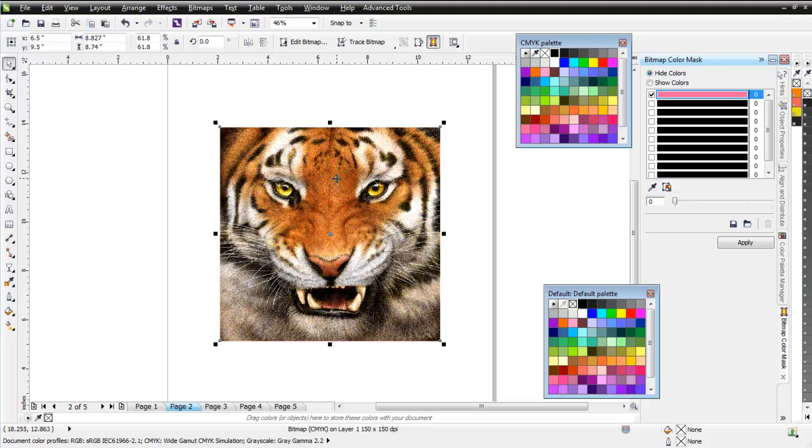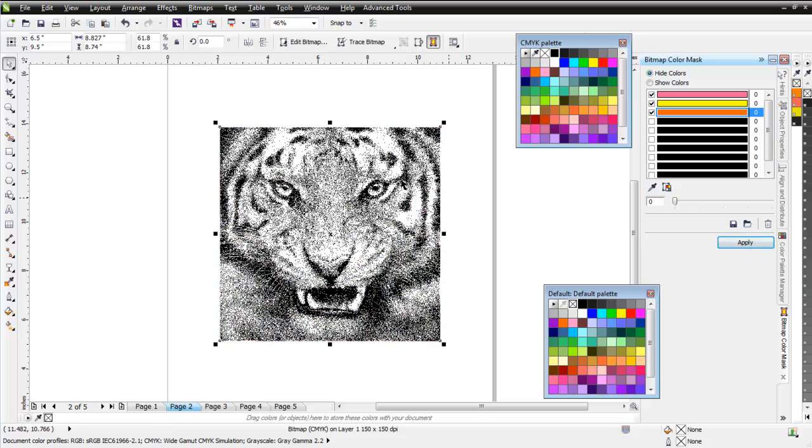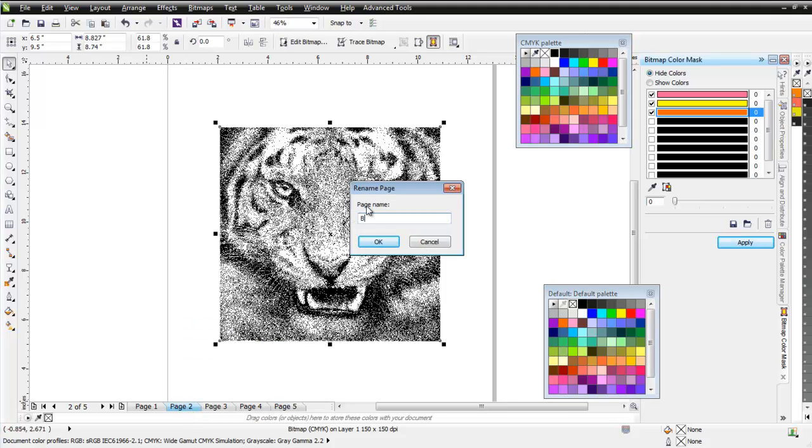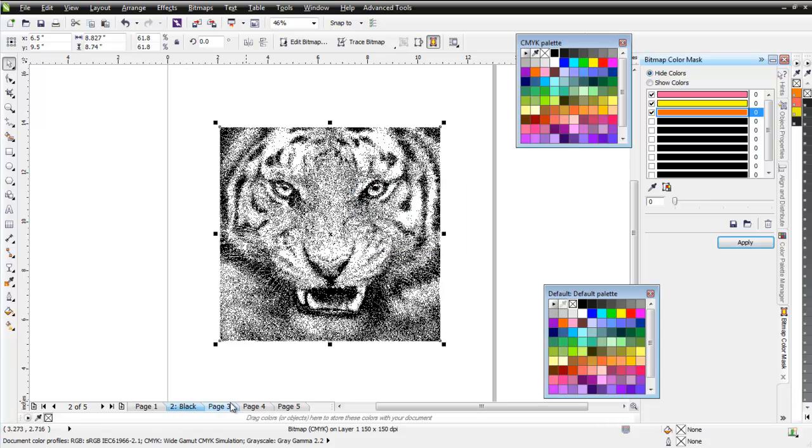So what I want to do is I can actually come through here and click on, say, there's one of the reds. I can select this here, come to the eyedropper, come over here, get, say, a yellow, and I can come to the eyedropper here, select this, and come over here, and I'll get the orange in here somewhere. And then I'll click on apply, and you'll see that's all that's left is my black. So I've just separated my black by hiding the red, yellow, and the orange. So I'll go down to this page tab, I'll right click here, select rename, and we'll change this to black and select OK.